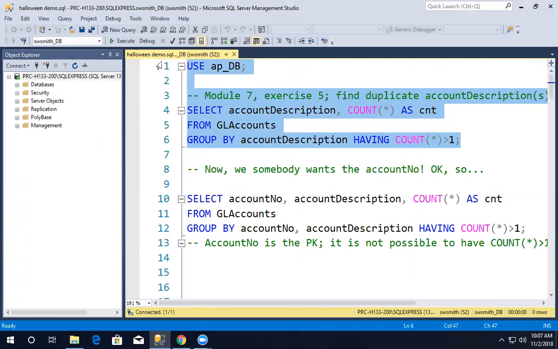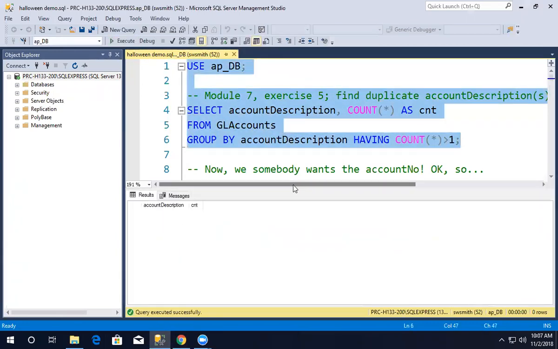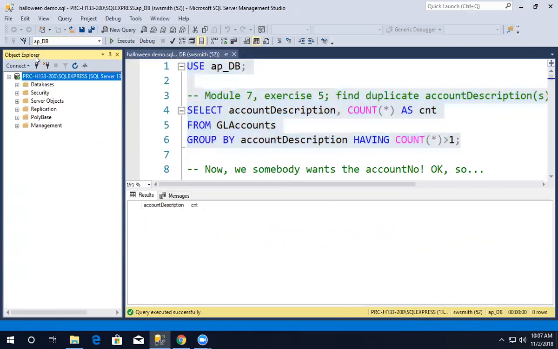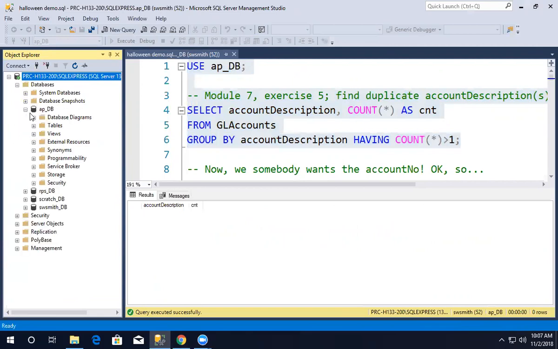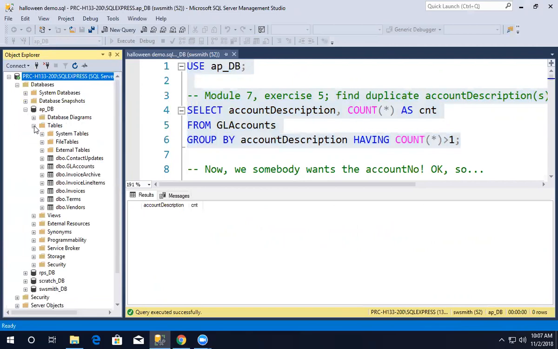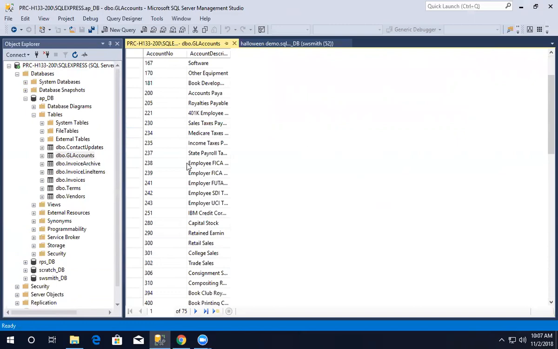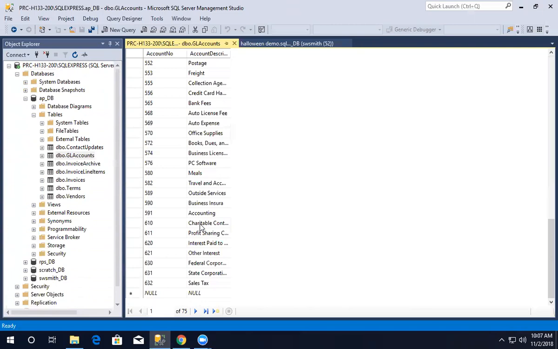I believe I put one in there that did. No, I didn't put it in there. If you want to test this to see if it's working, go over to your Object Explorer, open APDB, open the tables, and go to the GL accounts, right click and say edit the top 200 rows. And pick any one that you want.